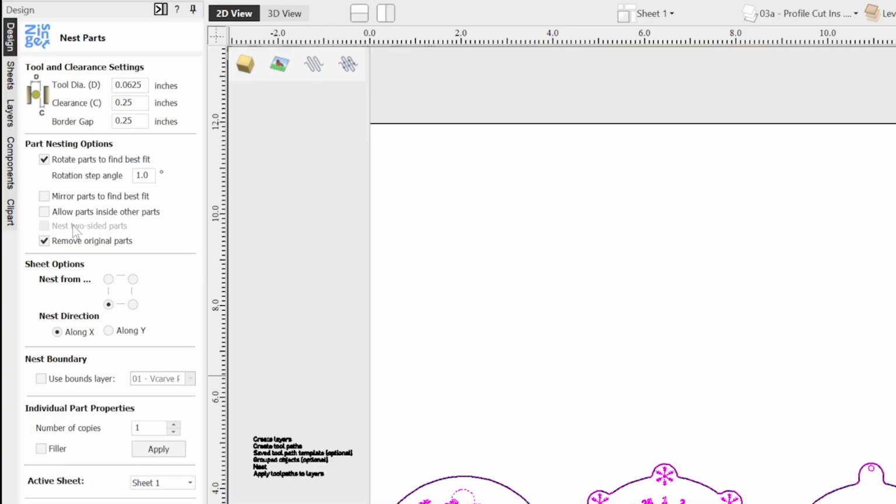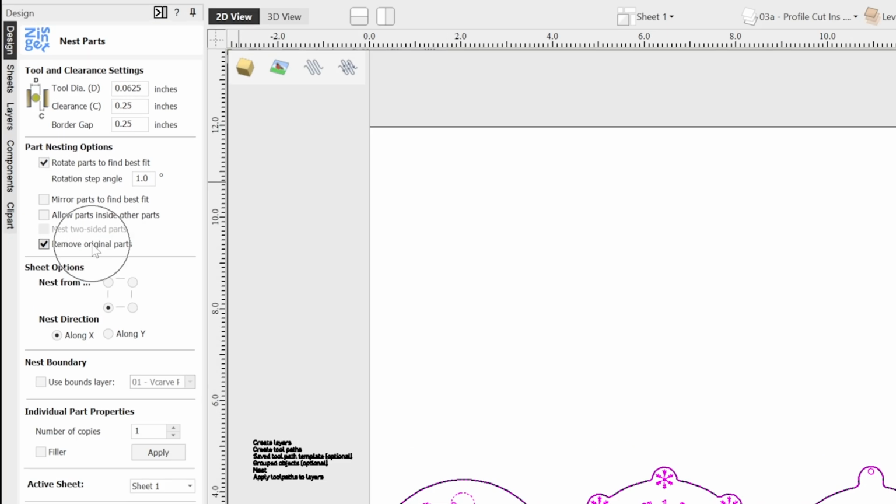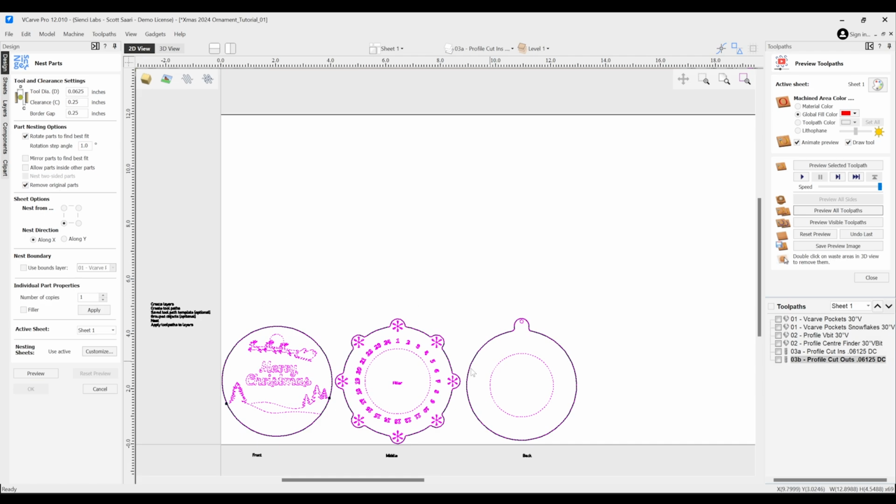Nest two-sided parts. It's grayed out because I'm only working on a one-sided job, but you are able to select and nest parts on both sides of a two-sided job if you were working on such a project. Remove original parts. This is personal preference in my opinion. I tend to manually copy the original parts to their own layer, so I have them for safekeeping, so you can keep it checked on.